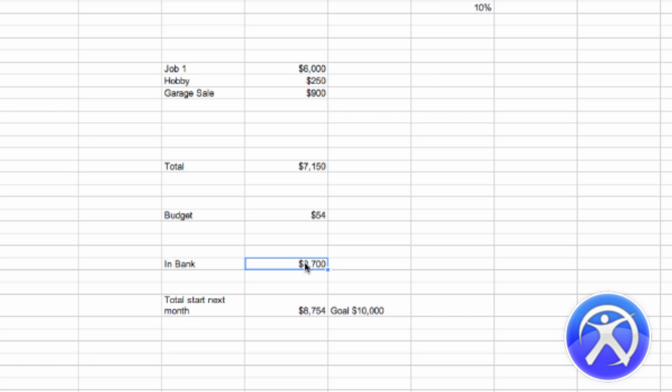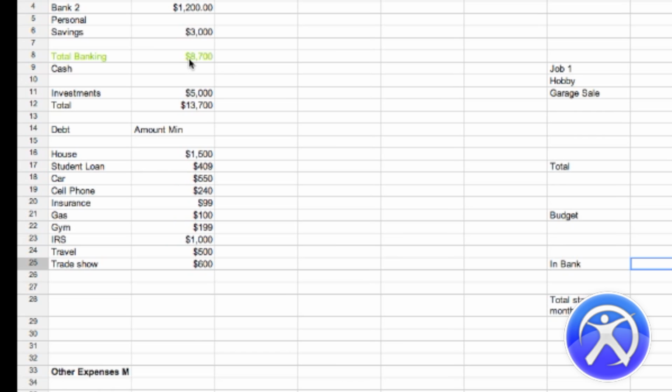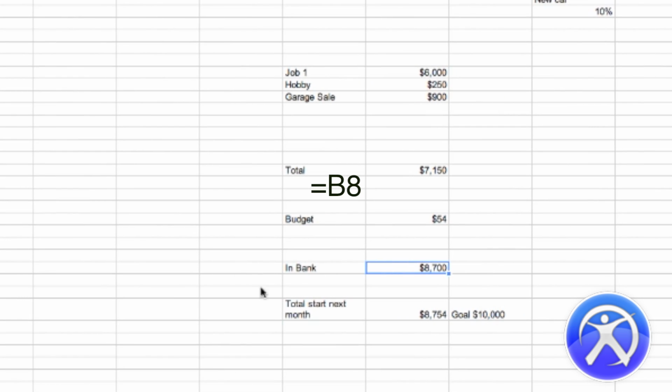Now, again, I just pull this number from what's in the bank, and I just put an equals B8, so that gives me the actual number here. And then I have my total to start next month. That comes from what's in the bank and the total here, minus or plus what's in the budget. This could be a minus if your budget doesn't allow for it and you're pulling from your banking account. So then I always like to put a goal here. Let's just say 10,000 is what you'd like to start the month with.